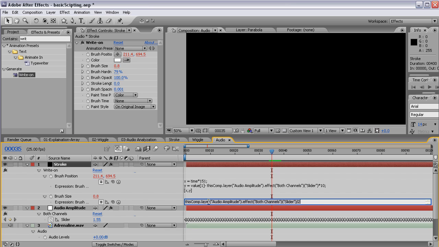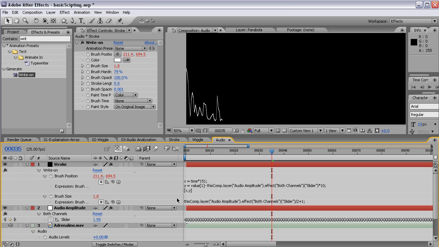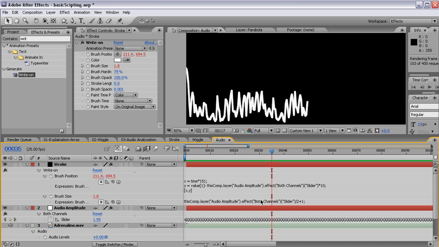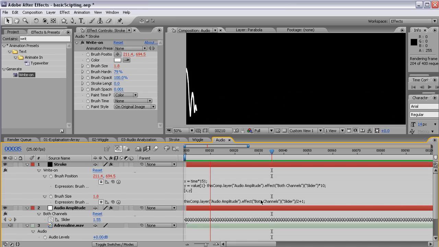I can prevent this by adding a 1. So the 1 is my basis for the stroke. It's the minimum thickness. Everything else will be added to the 1, so it will be higher than 1 at all times. If I do a RAM preview of this, you can see my brush stroke animates over time, and also the thickness.